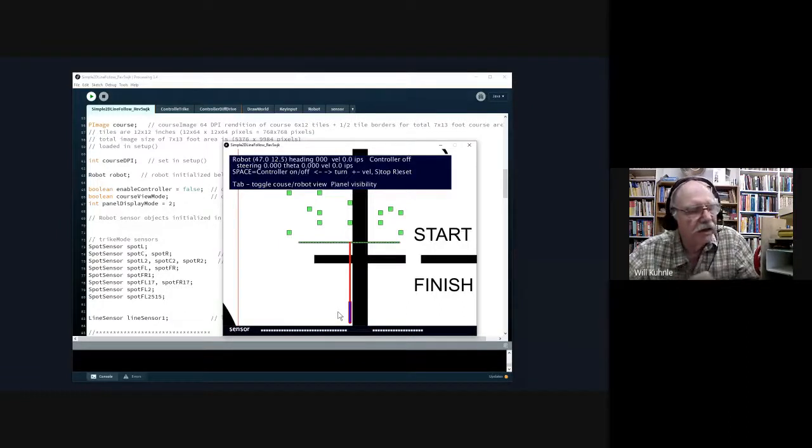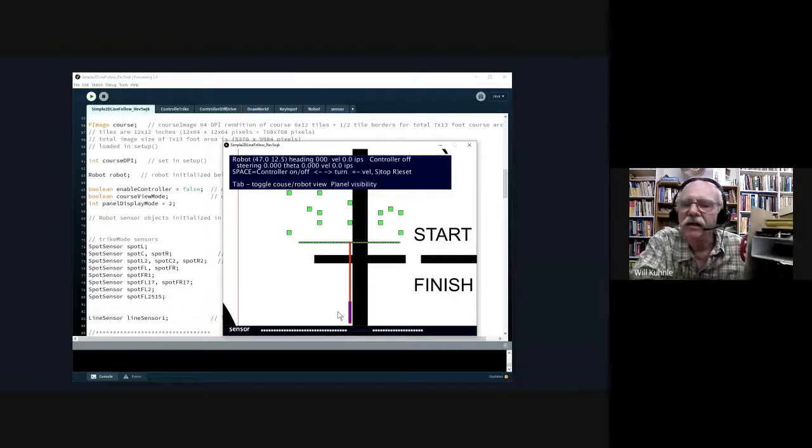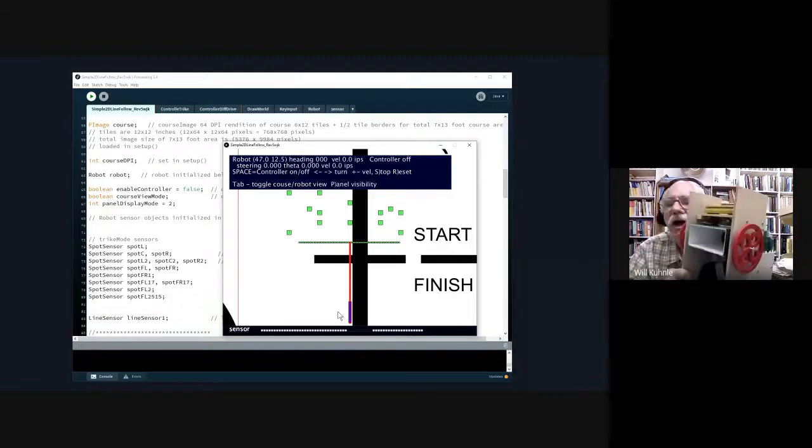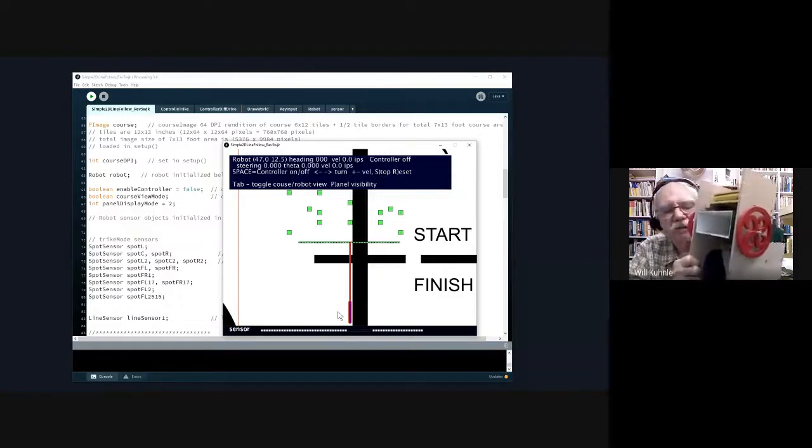To give you a little physical tie-in on it, I don't know whether you can see it or not, but here's my robot, and you're looking at the bottom of it, and this is the steering wheel.